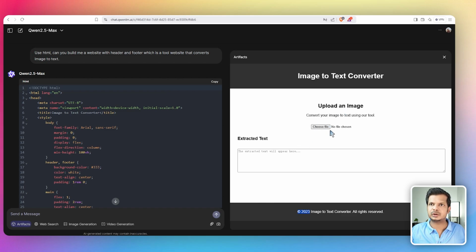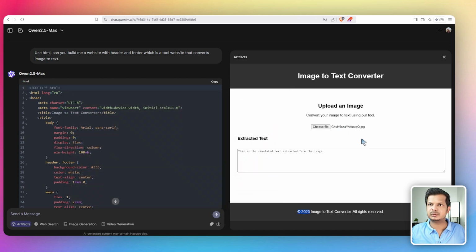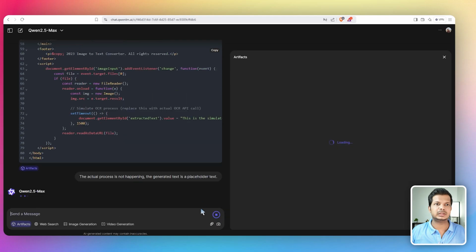So let's do one thing. Let's click on choose a file, add the same image that we added in the other video. And this is the simulated text extracted from the image. Okay. So this is the follow-up prompt I'm going to give. The actual process is not happening. The generated text is a placeholder text. Okay, let's see.